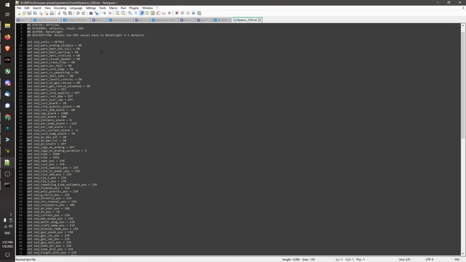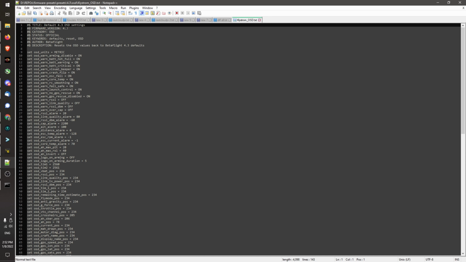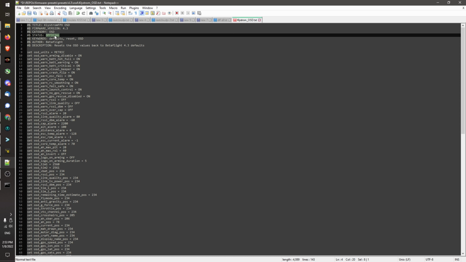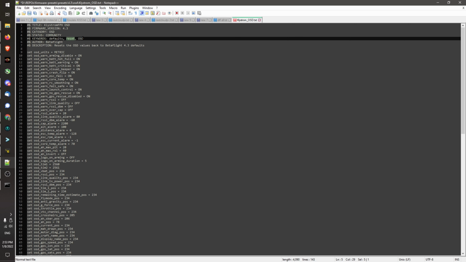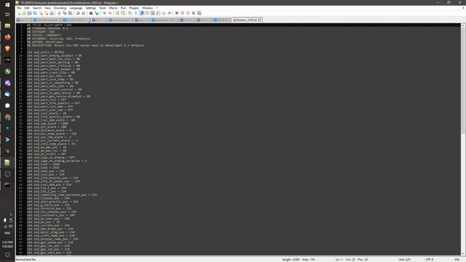Right, I don't think we need all of this. So let's give it a title, Clystrum FPV OSD. Firmware version 4.3 OSD, status is community, because this is not that decent. We don't have the reset, and then say Clystrum. And then I would probably say restyle, because I have a different one for when I go for long range.